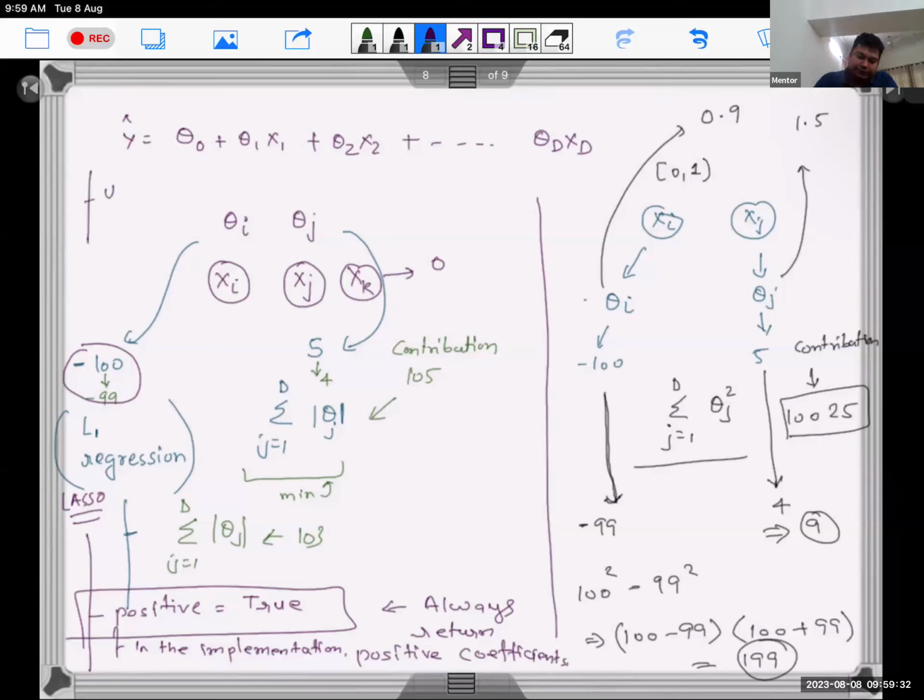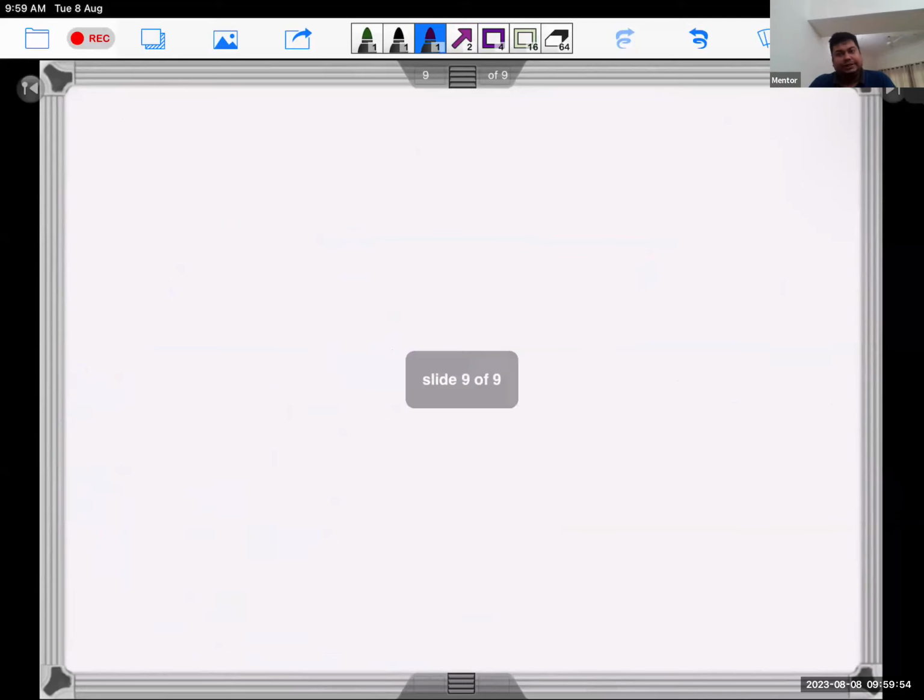So L1 is used for data sets with large features, and L2 is used for smaller data sets. Typically, L2 is used for smaller data sets. Okay, so this was the idea behind regularization.